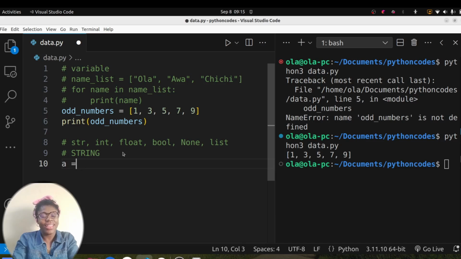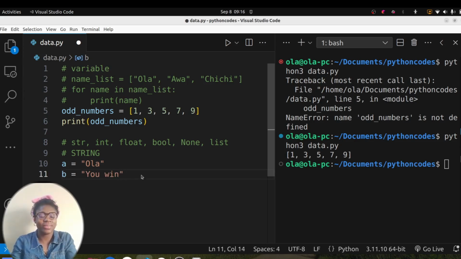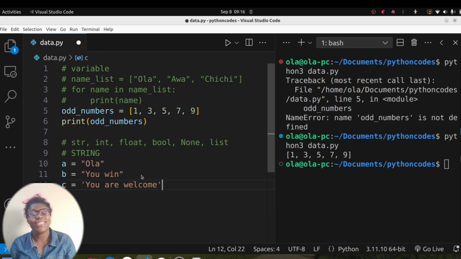When you say A equal to Ola, A is storing a string. So A is a string. B is also a string. C is also a string. That tells me that whether I use double quotes or single quotes, I'm still defining strings.